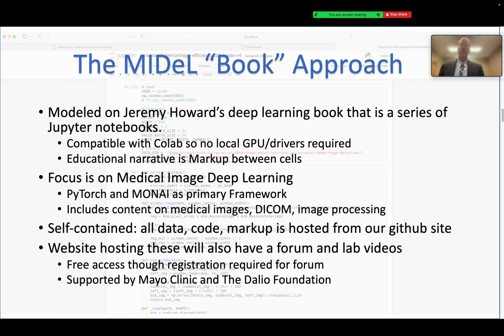And so if you are able to access Google Colab, it actually can provide you access to GPUs, which are really essential to have reasonable compute times for some of these deep learning techniques. And so as a result, it means you don't have to buy an expensive computer with a GPU and set it all up. So while we have blocks of code, we also intersperse educational narrative, something like what would be in a traditional book, and that is in markup between the cells.